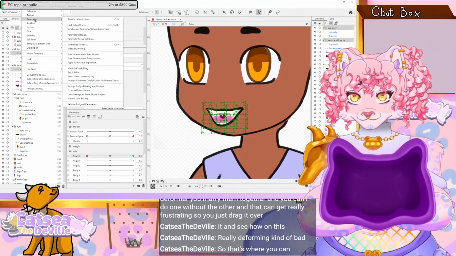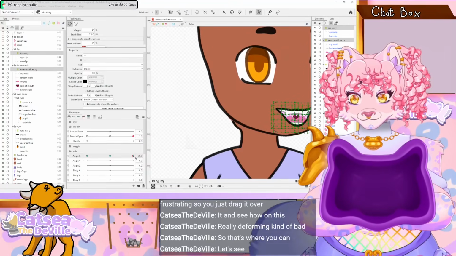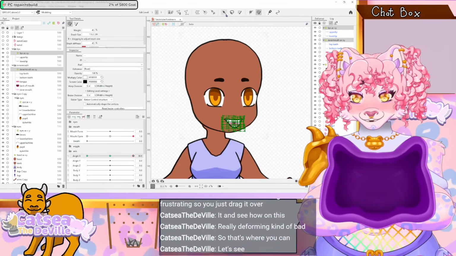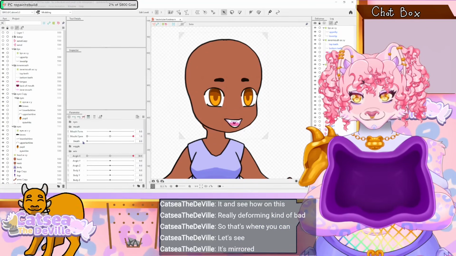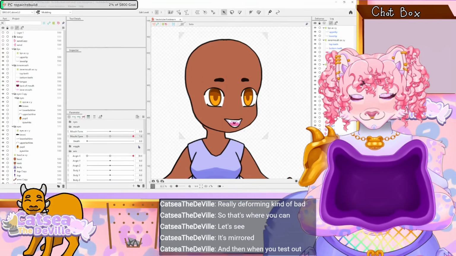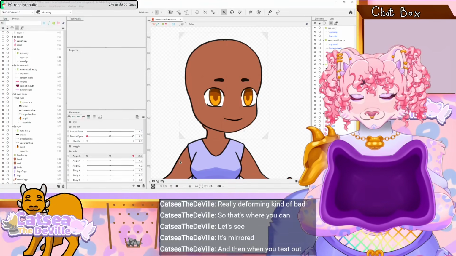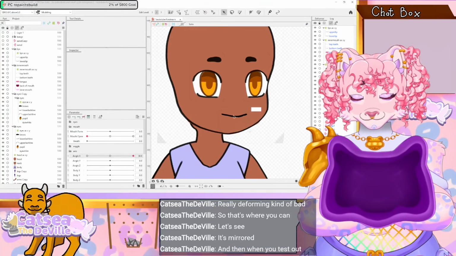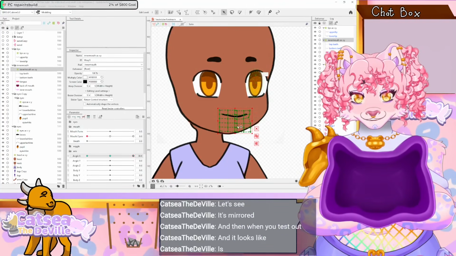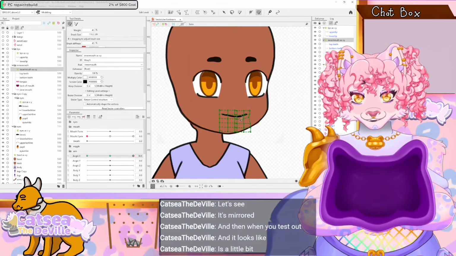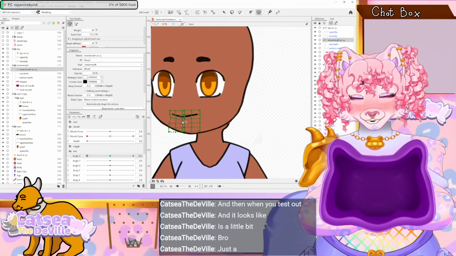You should be able to mirror it. Let's see. Ta-da! Just like that, it's mirrored. And then when you test out, it looks like the inner mouth when it's closed is a little bit broken. So just take it and you just whoop, just a little bit.